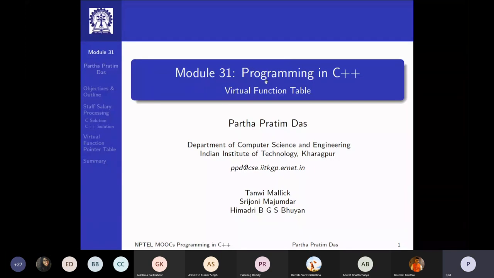I hope this is visible now. Okay, so we are on module 31.